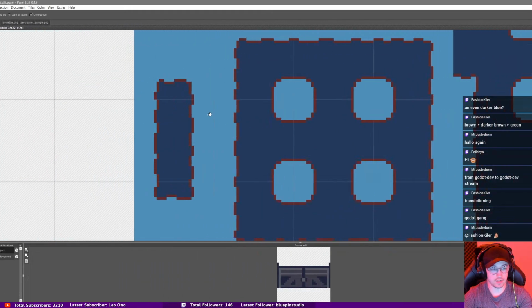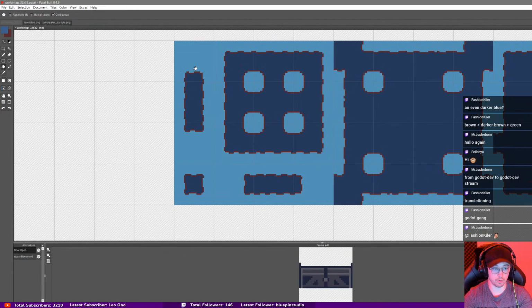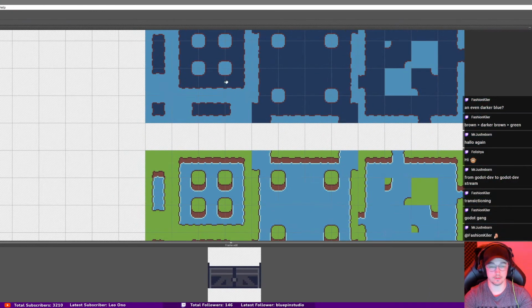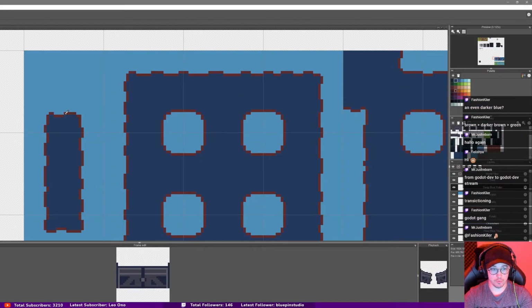So now I need to add a better transition from the deep blue water to the nice and bright blue. And the way we're going to do that is we're going to first make sure to smoothen this out, because this looks horrible. Look at this, looks like a turd.